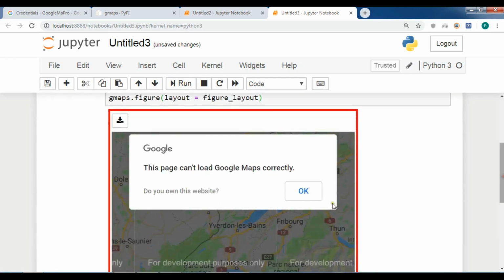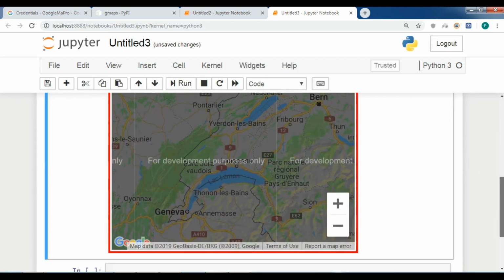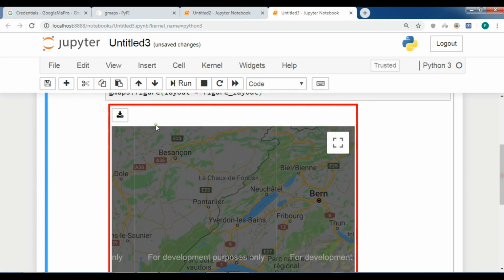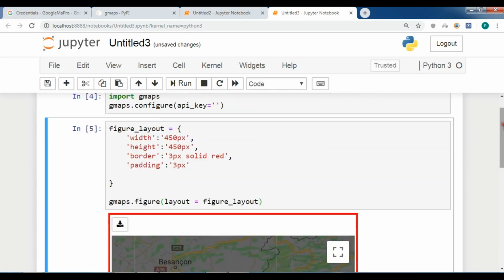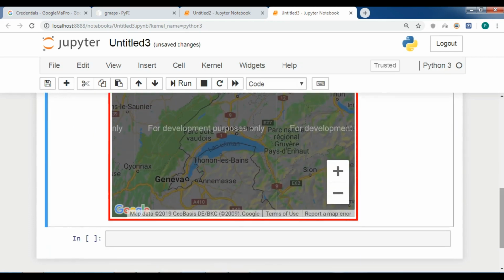Now you can see we have given a width and height. We have specified the width and the height. We have given a 3 pixel red border, and we have customized the width and height.